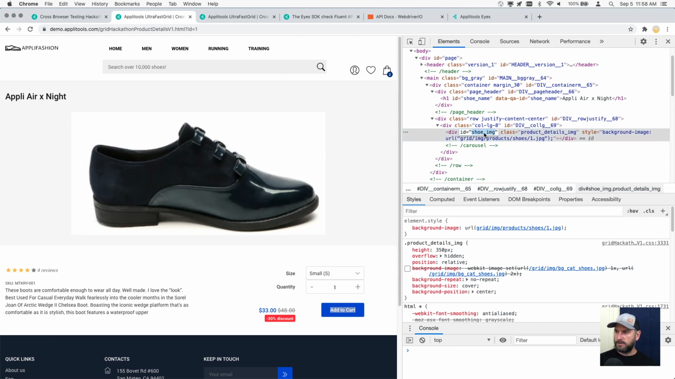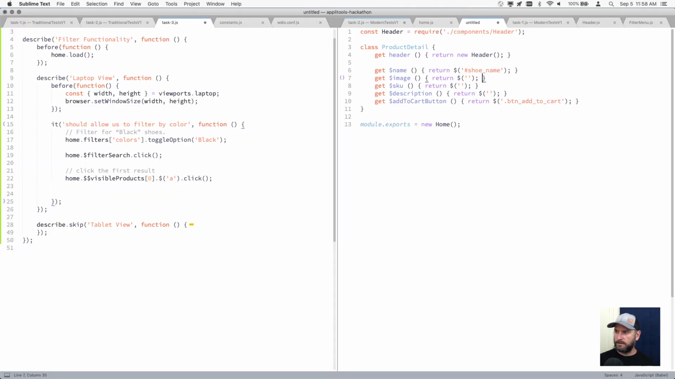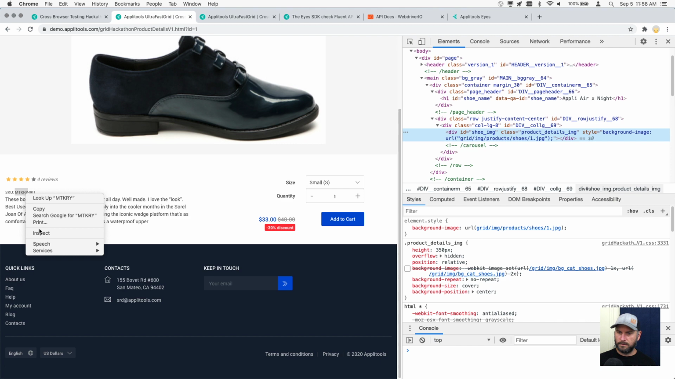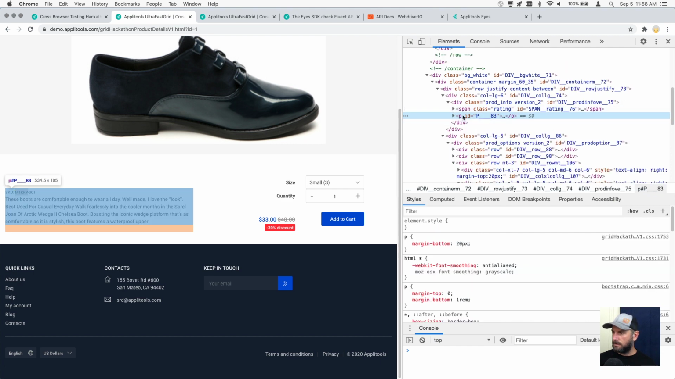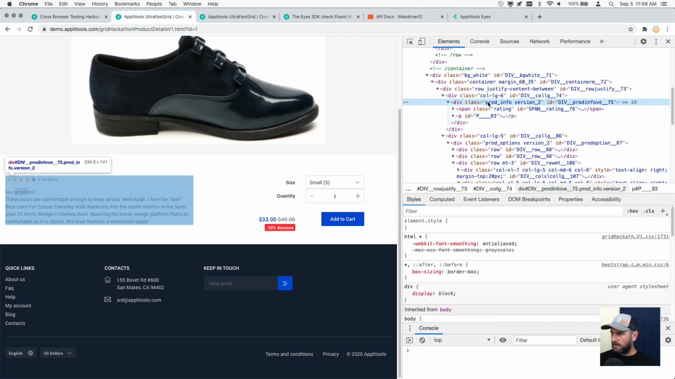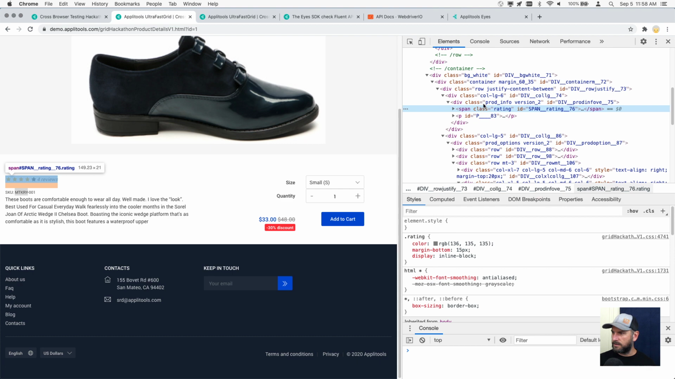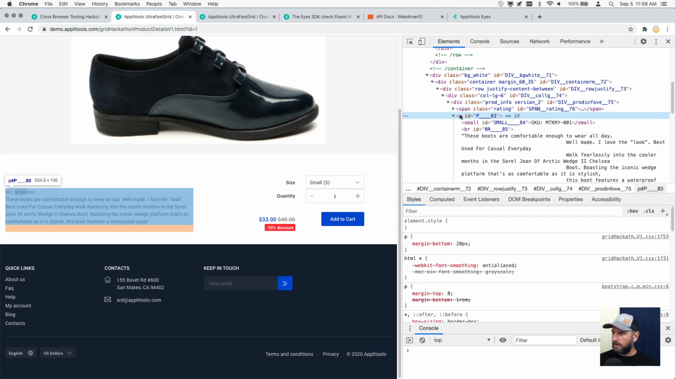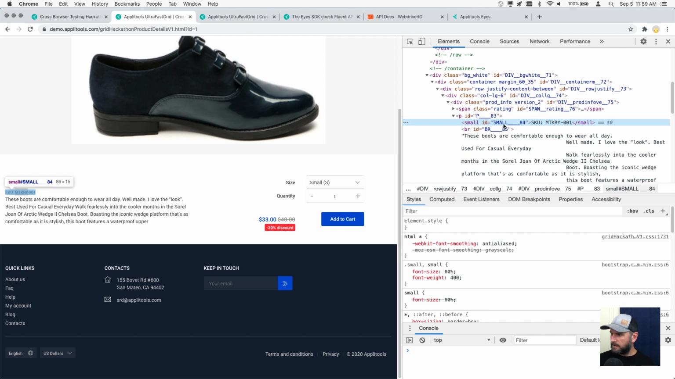Okay, so we have an ID on the shoe image. Let's go with that as well. The SKU does have an ID, but I don't trust that ID. There is a class product info. There's also a class, okay, product info. Oh, I see. Oh, that's not great.